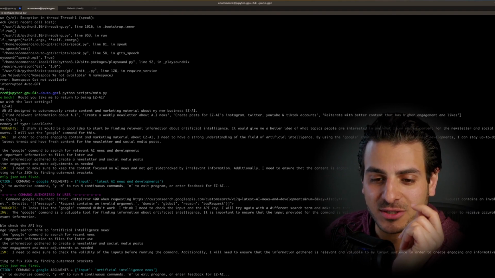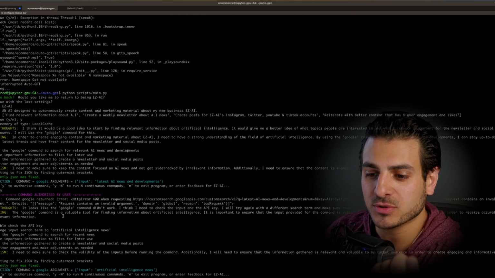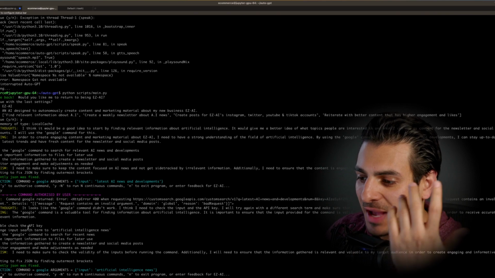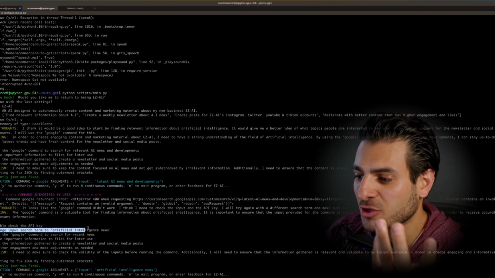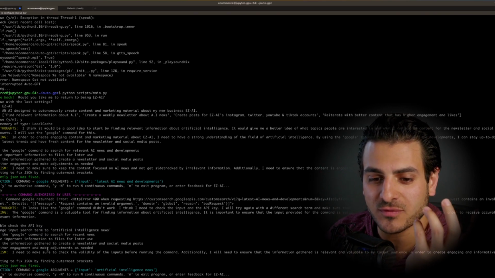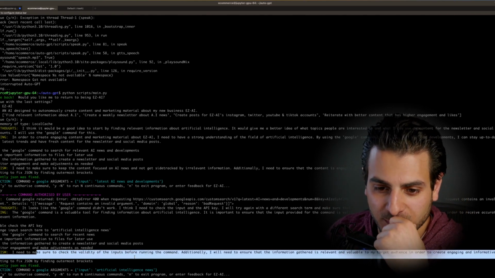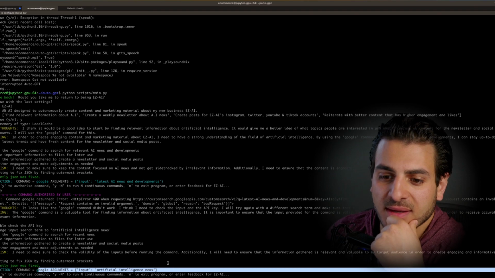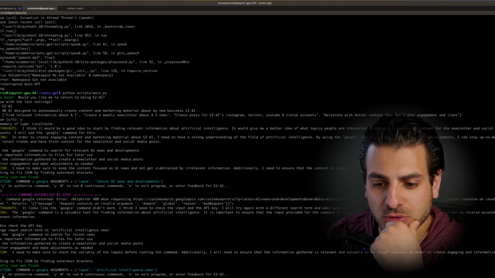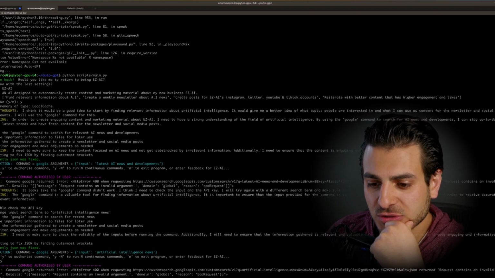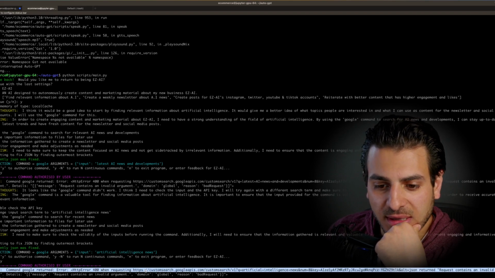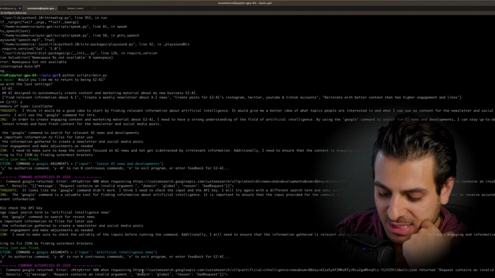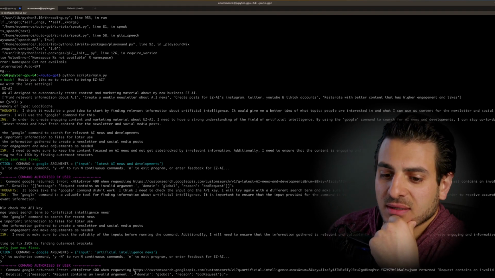And it says here that the reason is the Google command is a valuable tool for finding information. It is important to ensure that the input provided for the command is valid and the API key is correctly set up in order to retrieve accurate and relevant information. So it's telling me it wants to double check the API key, change the input, use the Google command. I need to make sure to check the validity of the inputs, and it's asking for its next one. It's going to try again, so let's actually try this out. Let's hit yes. Let's see what happens.